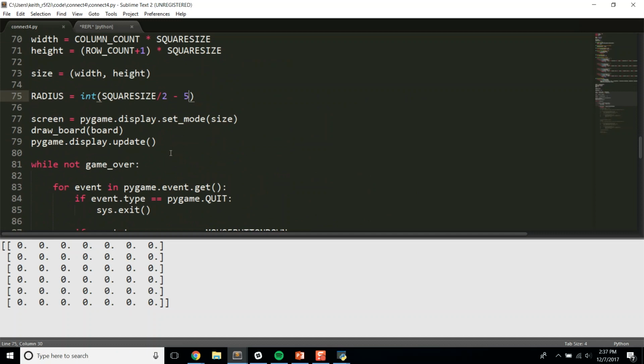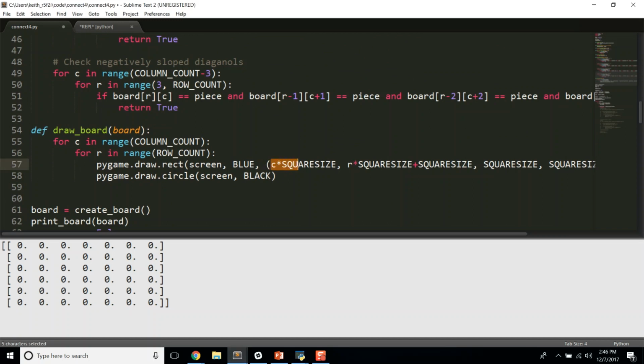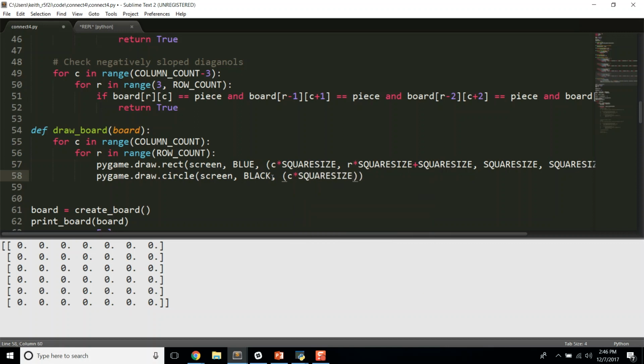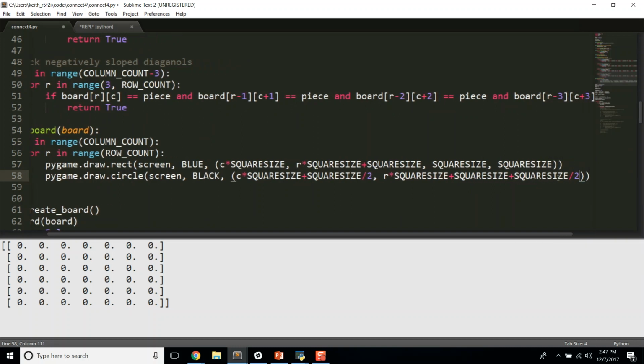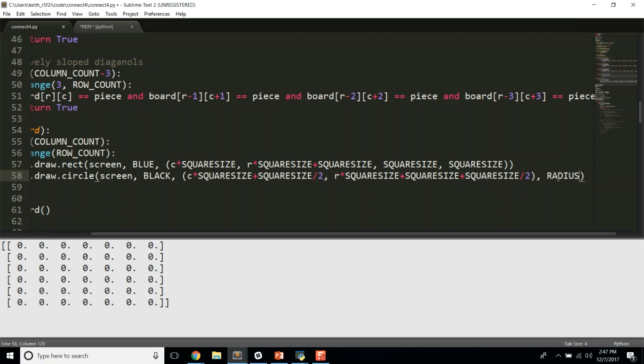But we'll have to do the position first. So the position, where is it? I forget. Oh, it's in drop board. The position is going to be, if this is the top left of the rectangle, our position for the center of the circle is going to have to be that, then with some offset. So square size, then r times square size plus square size. And the offset is going to have to be half of it, because we're talking about the radius. So half of the rectangle is going to be adding an additional square size divided by 2. All right, let's see what happens now. Oh, and then actually we're going to have to specify the radius. So the radius is what we defined just a second ago.